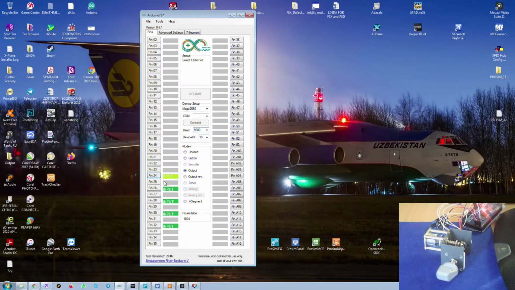Just remember or write down somewhere the Prosim labels. For the output, it's 1024. Then inputs: 26, Prosim label 28, Prosim label 30 and 32. Okay, as soon as you are done with this, you need to choose your COM port, in my case it's COM24. Now you need to connect.